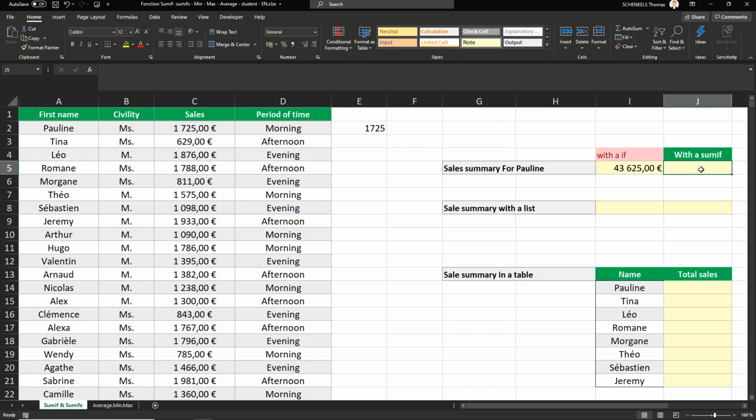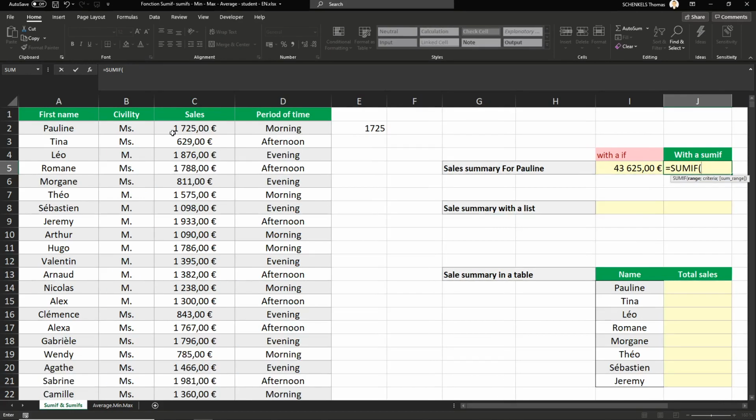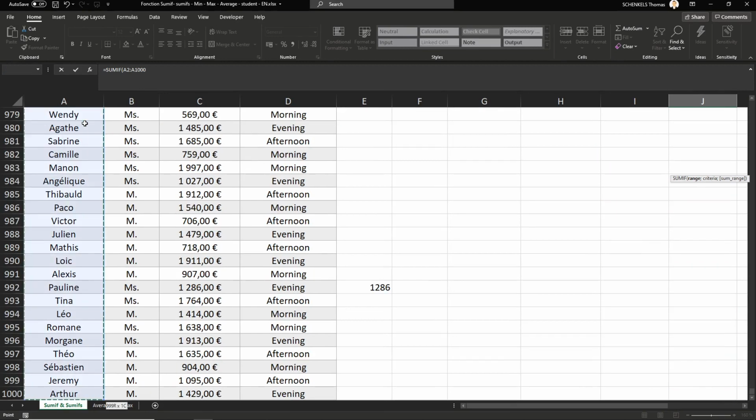So with the SUMIF function, you're going to type equal SUMIF. The first argument is going to be the range. So the range is going to be the element that you want to check. This argument is required. It's the range of cells that you want evaluated by criteria. In this case I want the elements for Pauline, so I'm going to check first the first column with the first name.